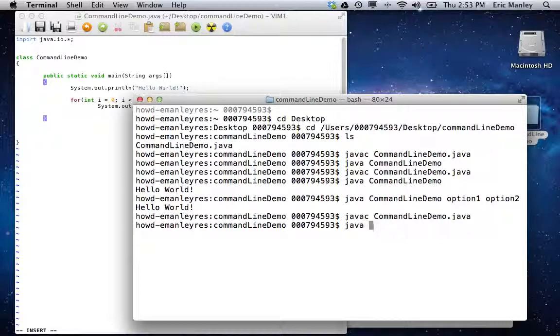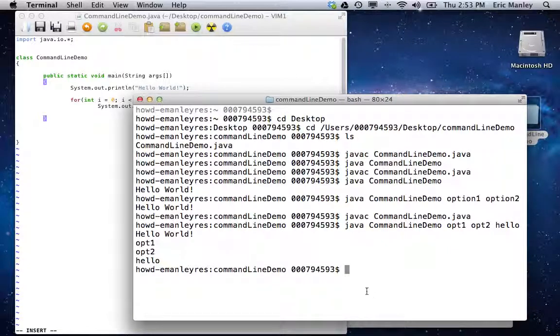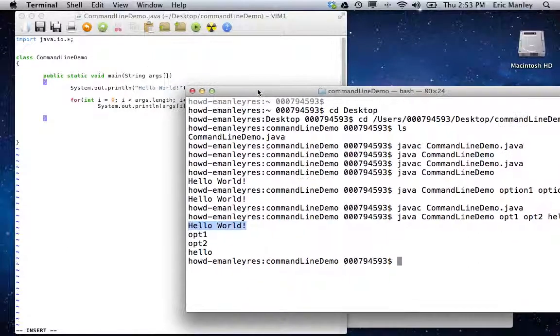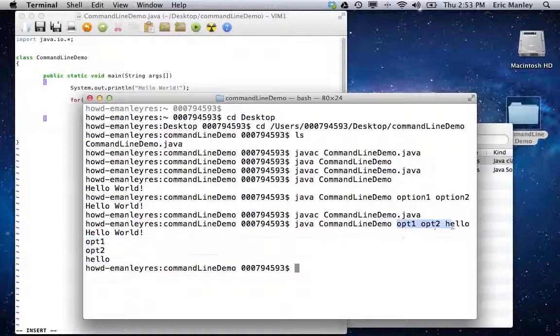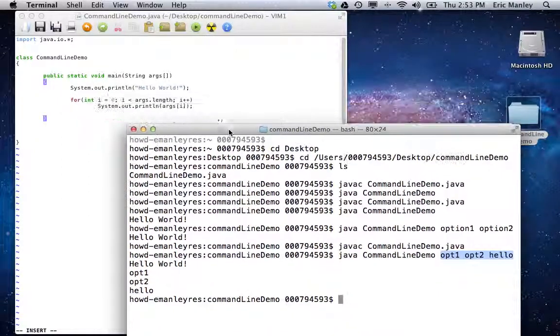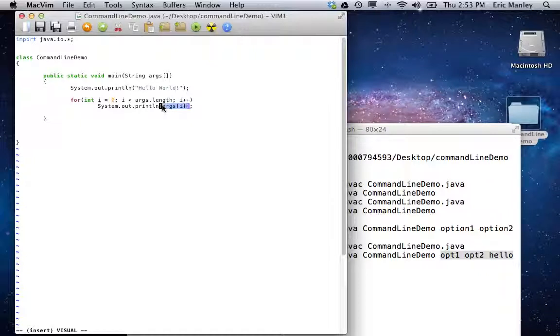Now what I'm going to do is try one of those versions where I'm giving it options. So java CommandLineDemo, and I'm going to give it option 1, option 2, hello, whatever you give it. And I'm going to hit enter. Notice it says hello world, because we had hello world as the first string being output up here. And then it looped through and printed out each of the elements in the args array, which were these three: opt1, opt2, hello. So if you had a file name or something, you would want to make sure and grab the string right here and use it to open a file or whatever.